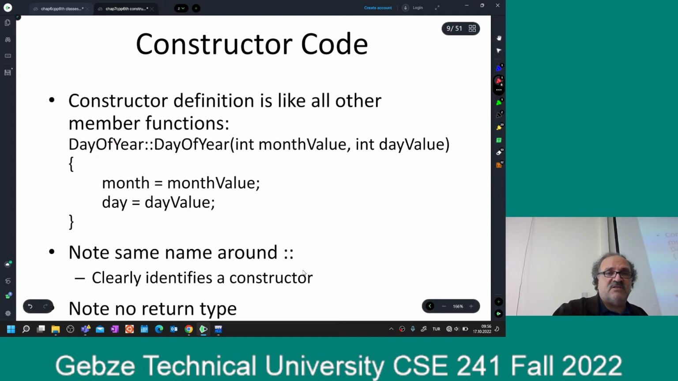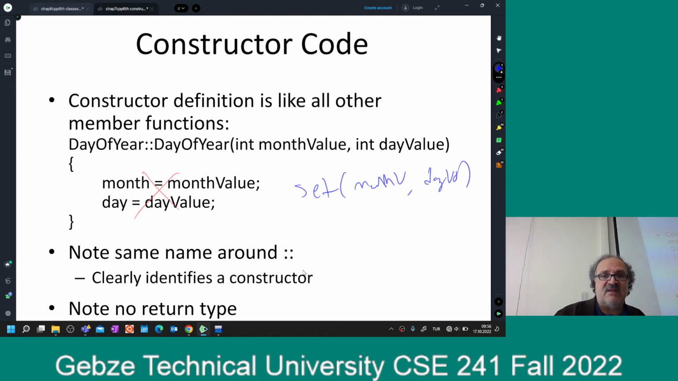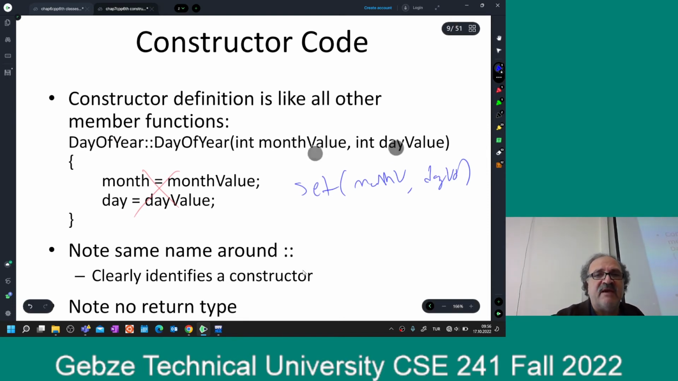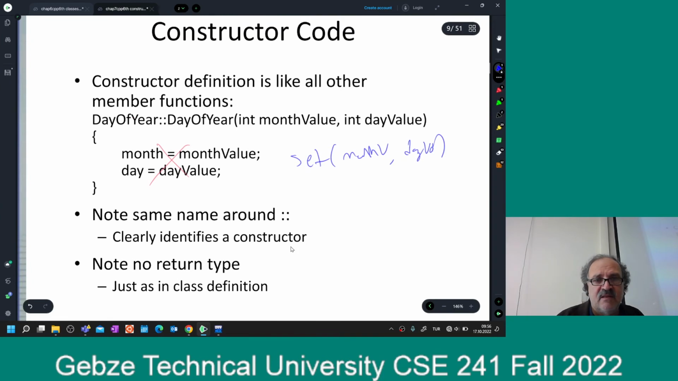This is not good because I'm not doing a validity check. I think a much better solution would have been this: set month value and day value, right? Remember, set checks the month value and day value. So I am using my set function. I already have it, so I am doing something more meaningful. If these two values are valid, then I am fine. If they are not valid, whatever the set behavior is, I am going to get it.